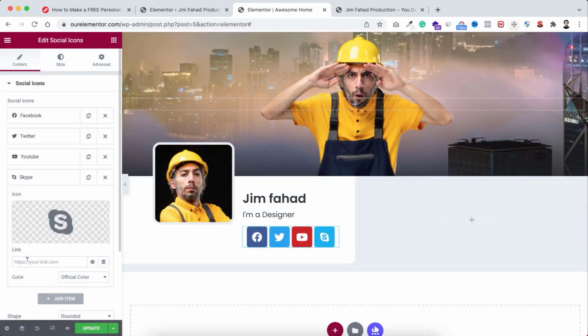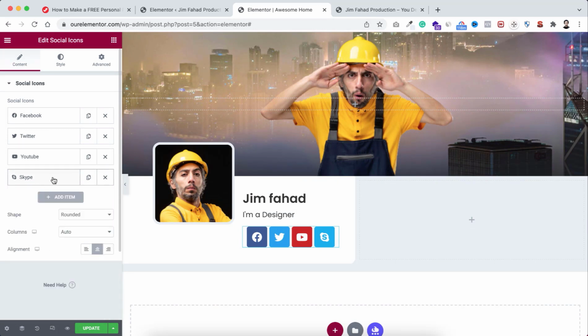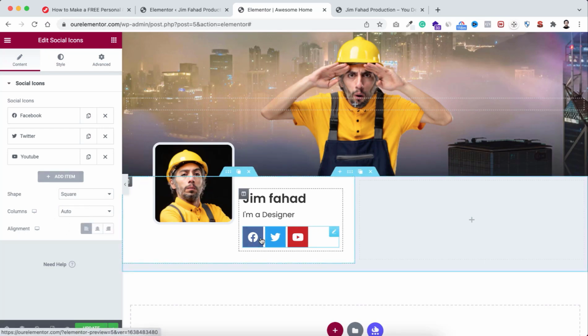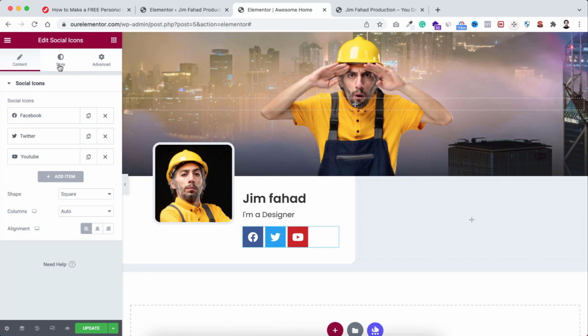And inside this link you can put your Skype handle name, but for now I don't want that, so I'm clicking on this X to delete it. Okay, so first from here, shape, instead of rounded, I'm making it square, and the alignment, let's set it to left aligned. Now I wanna do some style with it, so go under style tab.